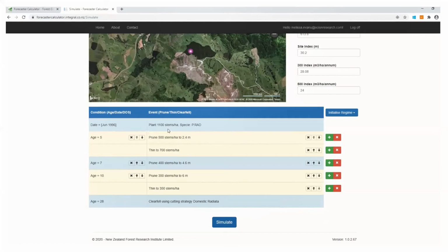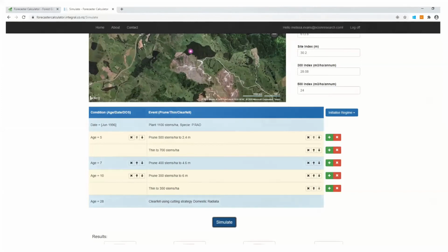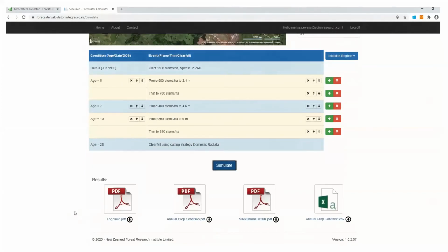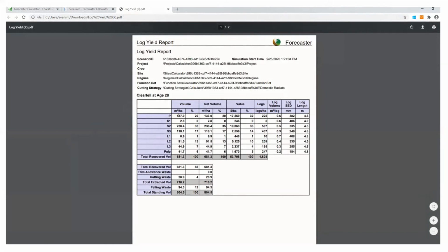Okay, so I've put in all of my updated events and conditions. I've got my location. I'm going to simulate that now, and it's just going to churn away, working through the various models in the back, and it's going to bring up these 4 reports as I described in the earlier slides. So the log yield report, which is a downloadable PDF. I have been in discussions, we may look at making these in a different format for you, not just a PDF. This log yield report looks at your total recoverable volume, the cutting waste, and the total standing volume. So there's that report.